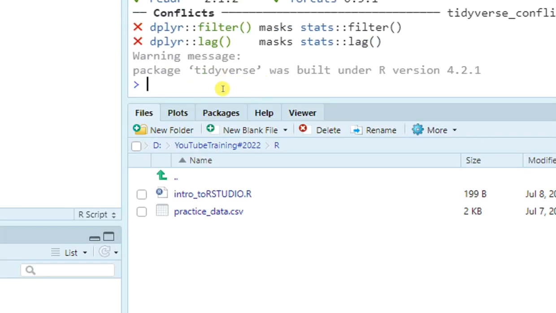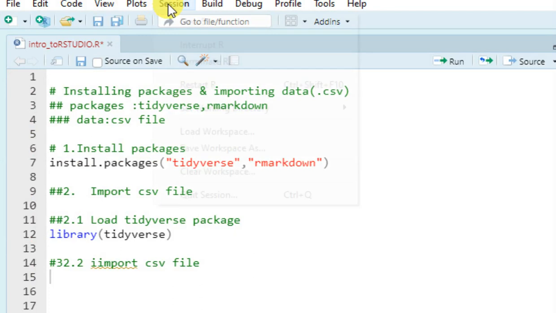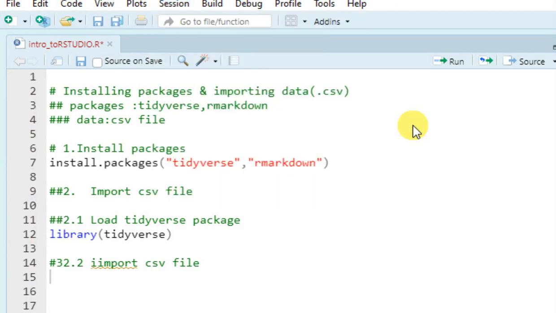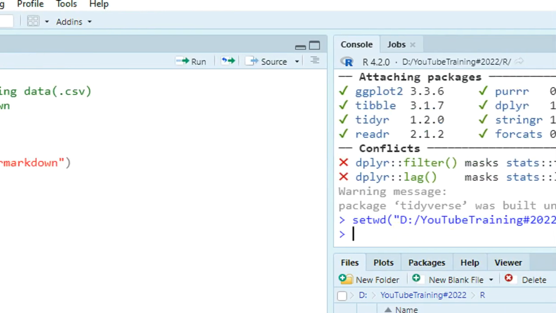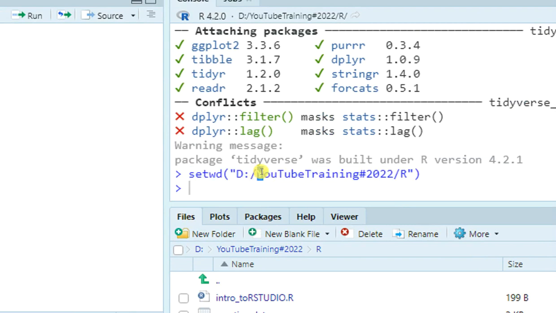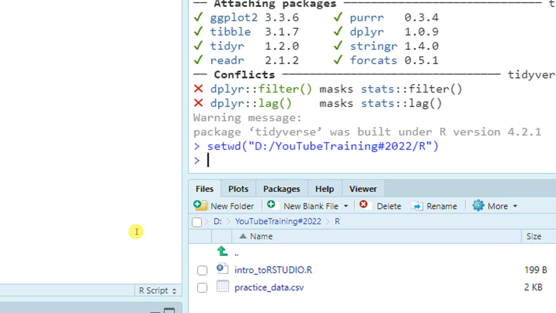Now after doing that, the next step is to go to the menu bar, where it's written session. Click session, go to set working directory and go to source file location. So you have to follow those steps, just like that. So you will see we have set a working directory from this folder. The folder was under disk D, the folder name is YouTube 2022, and the subfolder is R. So that's the second step. After doing that, it means we are ready to import this data to RStudio.